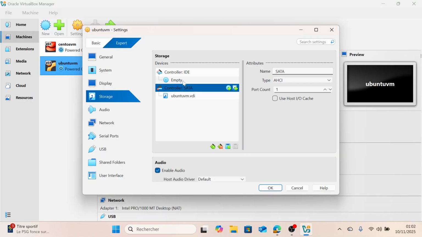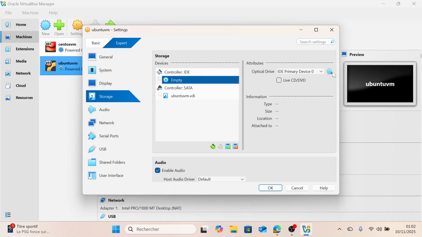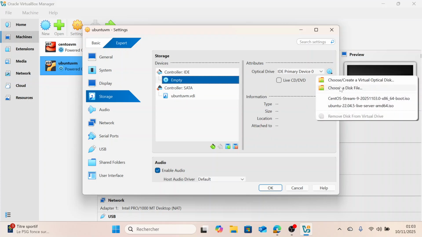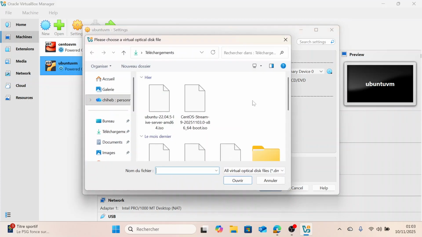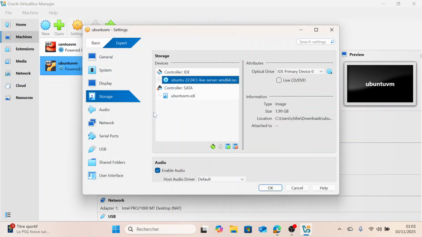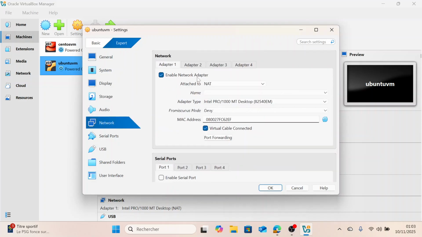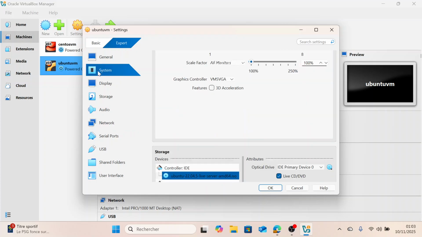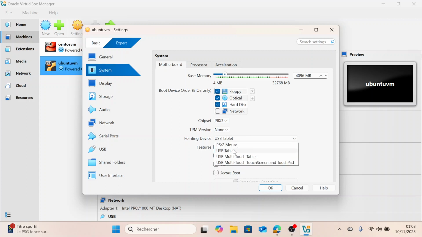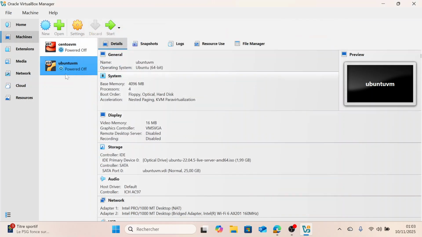So let's go back, click on the empty under Controller IDE, click on the disk, choose a disk file. So I'm gonna choose the Ubuntu ISO file. Make sure to check Live CD/DVD. For the network, we do the same thing. We add a second adapter. We put it bridged adapter. And finally, the mouse, the pointing device, we put it to USB tablet. So we did all the configuration. Now let's hit OK. Let's run the machine now. So I click on it and click on Start.